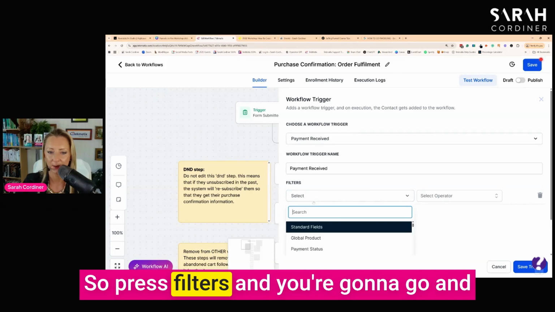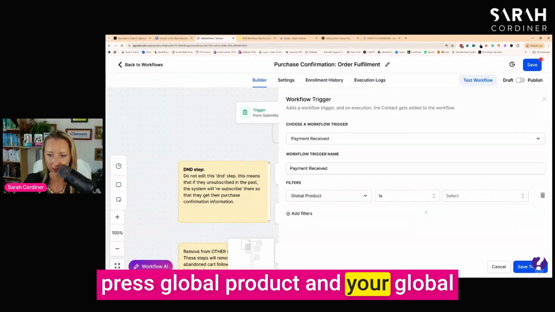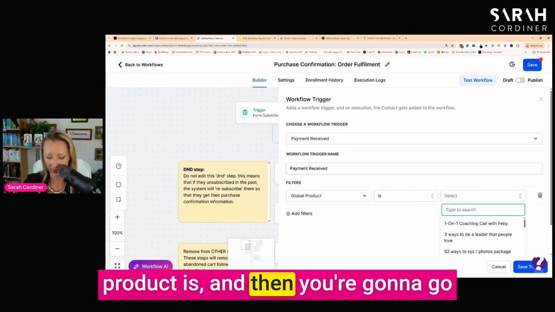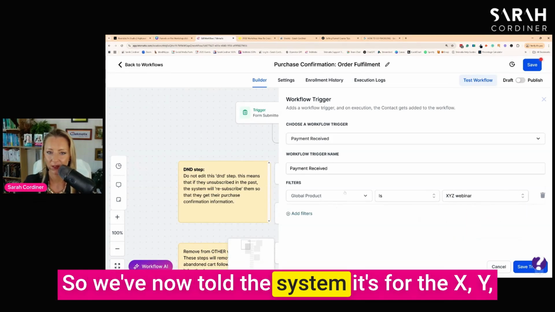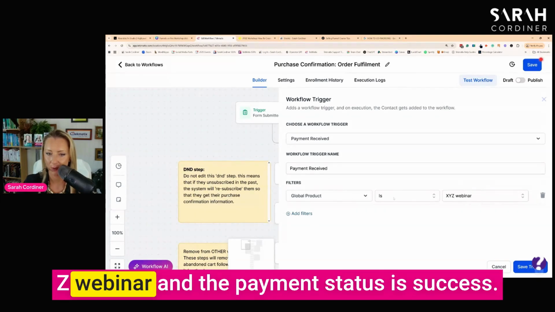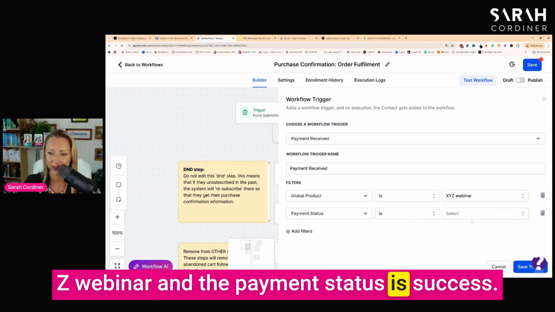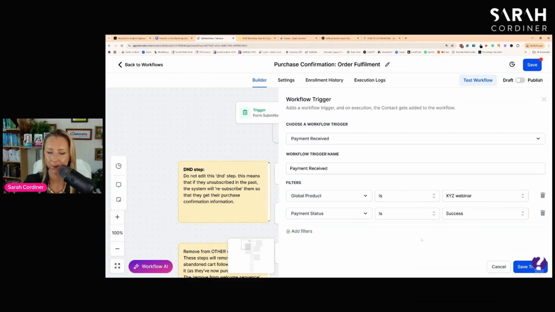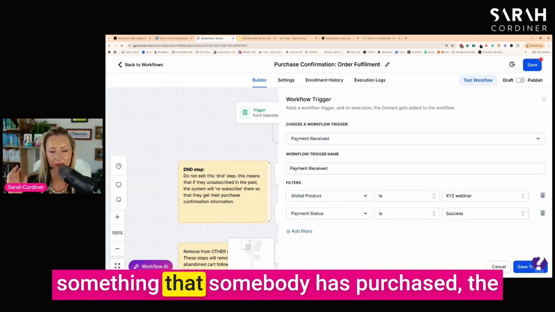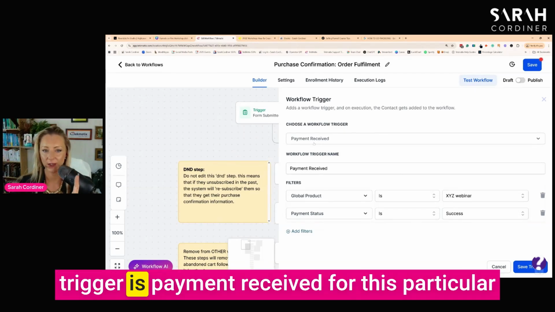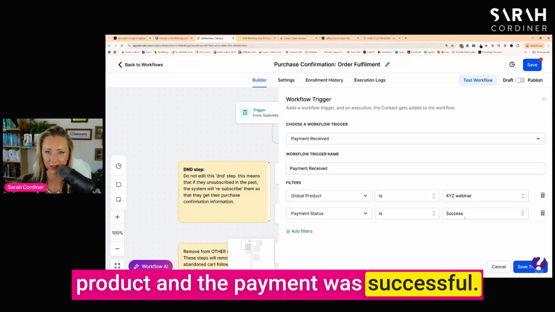So press filters and you're going to go and press global product and your global product is, and then you're going to go and find your thing, XYZ webinar. So we've now told the system it's for the XYZ webinar and the payment status is success. When we're triggering a workflow for something that somebody has purchased, the trigger is payment received for this particular product and the payment was successful.